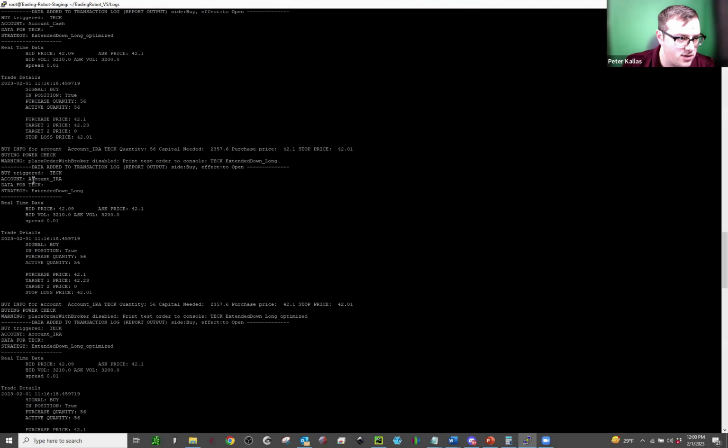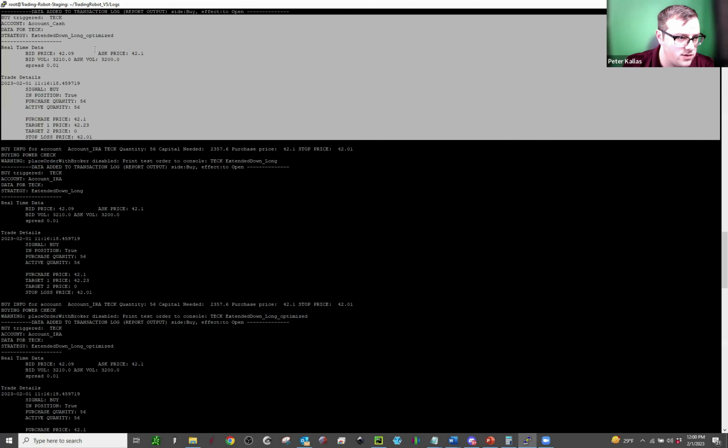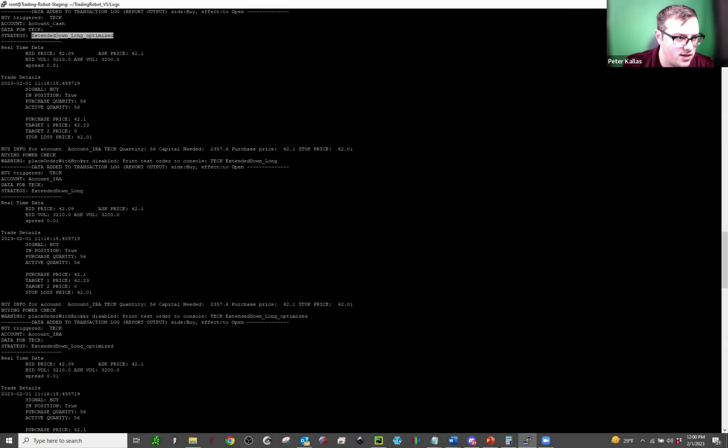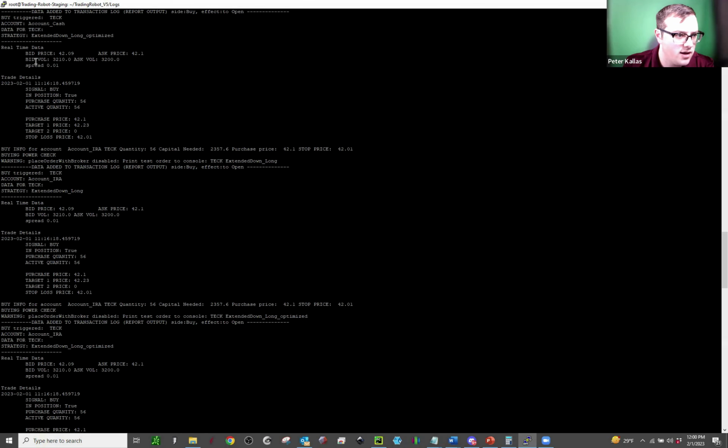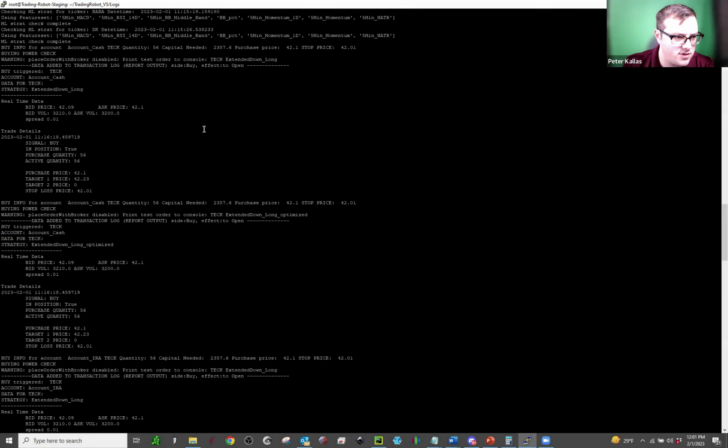There are other strategies in here, like this is an extended one; when it takes a trade, it'll look like this. So this is an extended down strategy I have, which is more based around statistics here. And this was the optimized version of the strategy that's running. And then it shows me what was my purchase price, my target, my stop. So this is essentially my system altogether.